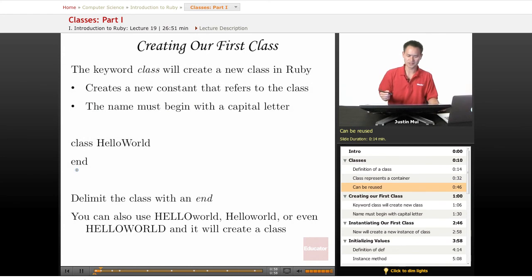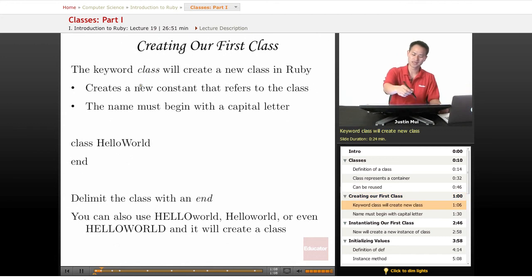So what we want to do first is create our first class. To do this, we use the class keyword. What that'll do is create a new class in Ruby. It also creates a constant, a new constant that refers to that class. So whatever name you give after class is the constant name and the name of the class. The name must begin with a capital letter.